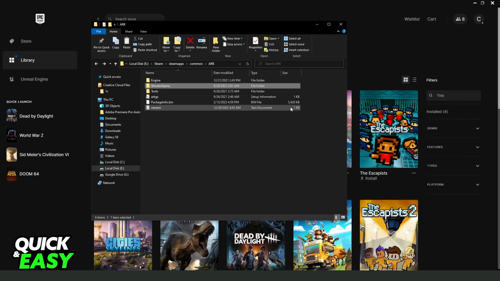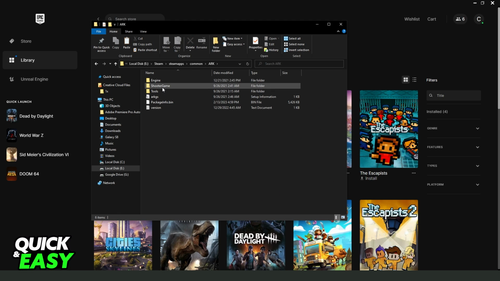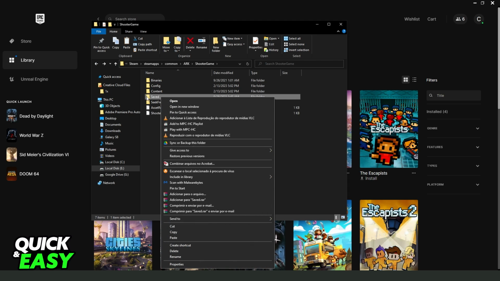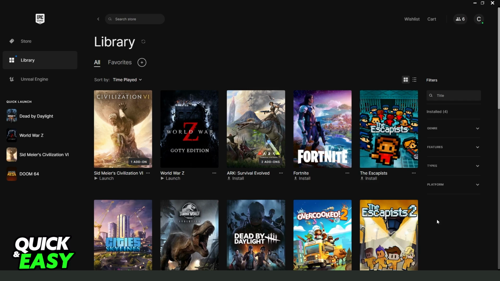Now, if you just want to transfer your save, you need to come right here on the ARK Survival folder, go to Shooter Game, and go to Saved below Content. If you come right here, you will see all your saves. So I recommend you to make a backup of this folder. And you need to transfer this folder to ARK on Steam. And that's it, you transferred ARK Survival from Epic Games to Steam.